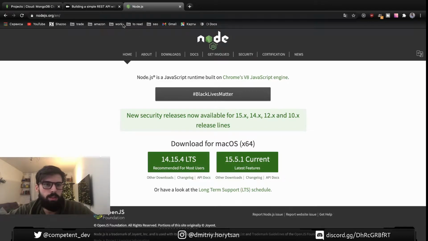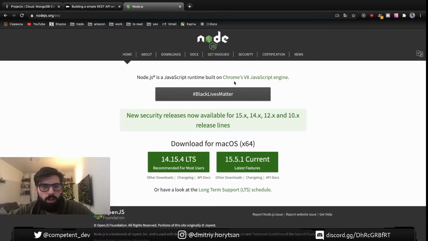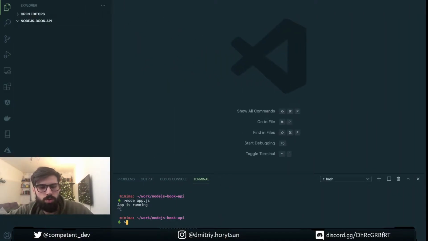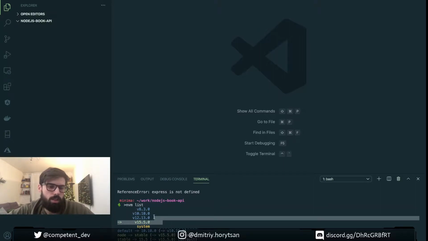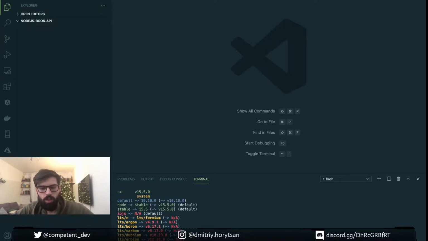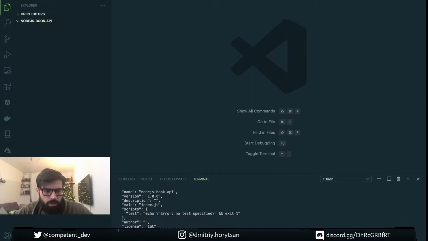You can download Node.js from their website, nodejs.org. Also, I would recommend using the NVM package for Node. For example, you can use different versions depending on what you need, and you can easily manipulate them. So let's start. First of all, we need to init our project. Here we just click yes, yes, yes, and etc.